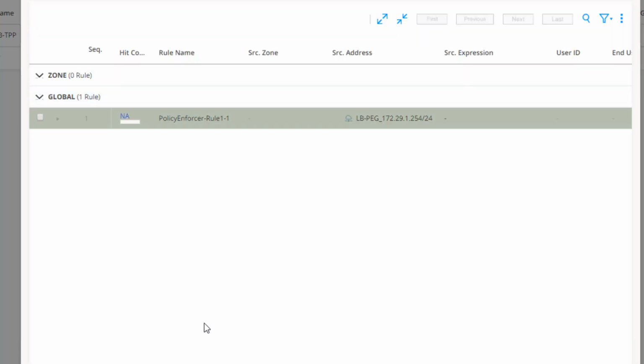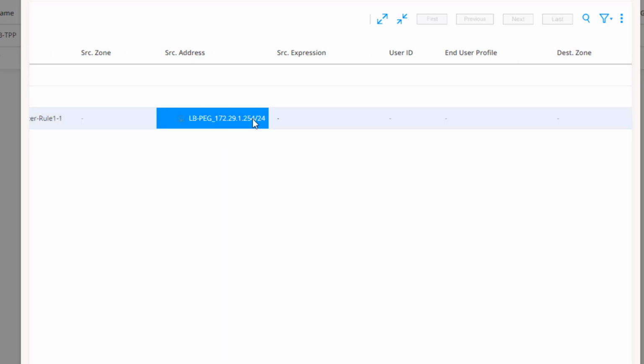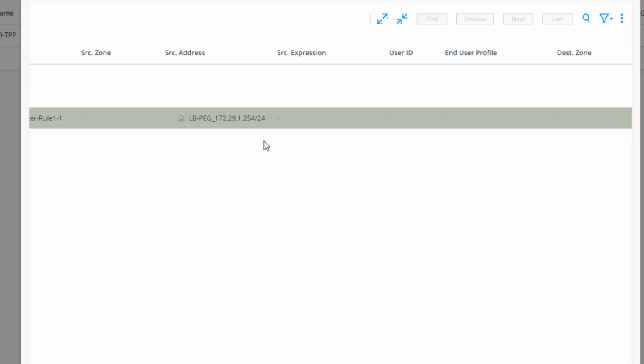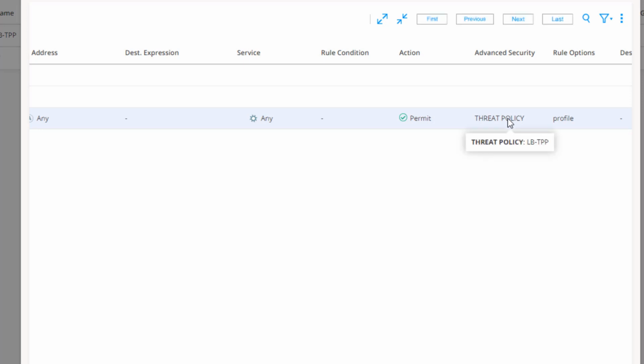And you can see here that the rule has a source address of LB-PEG_172.29.1.254/24. Now that address object actually includes everything in that network. So it actually includes the 172.29.1.0/24, although it's named .254/24. So keep that in mind. That's a little different, but we can scroll over and we can see that we have threat prevention policy added. We can highlight it and we can see it's LB-TPP, the threat prevention policy we created.